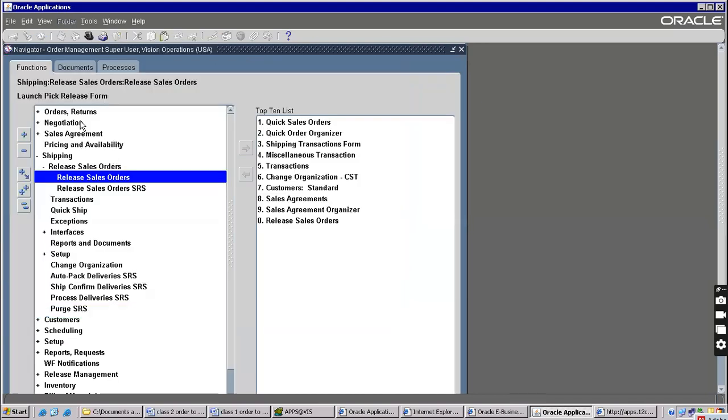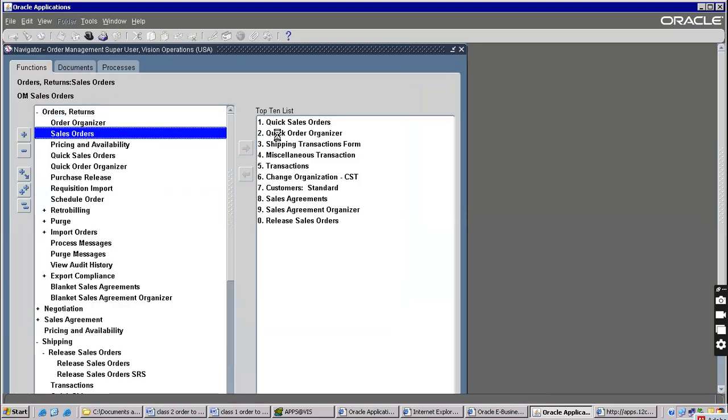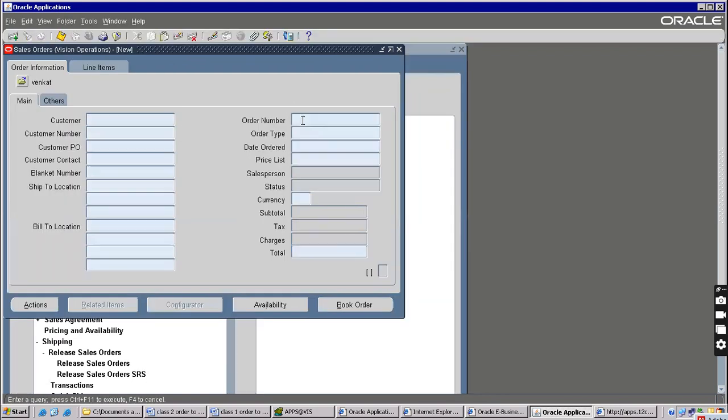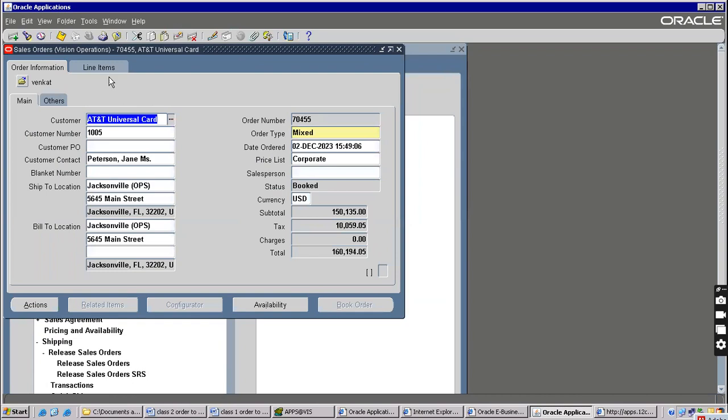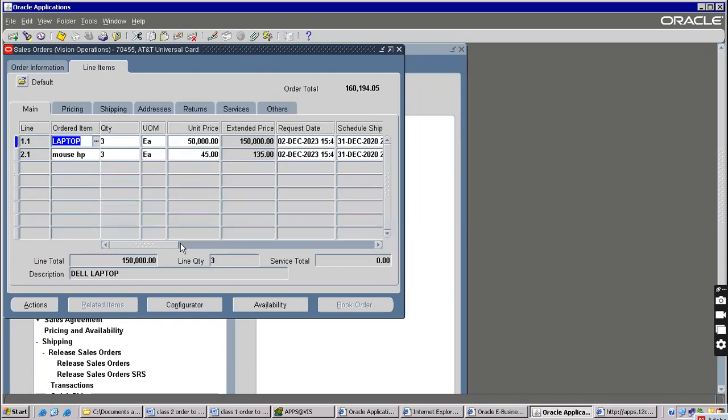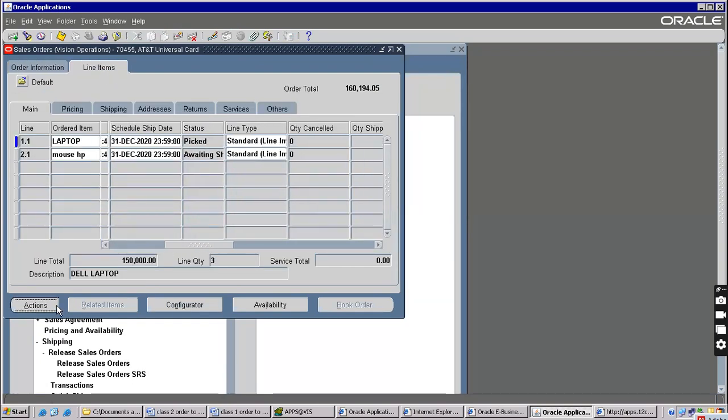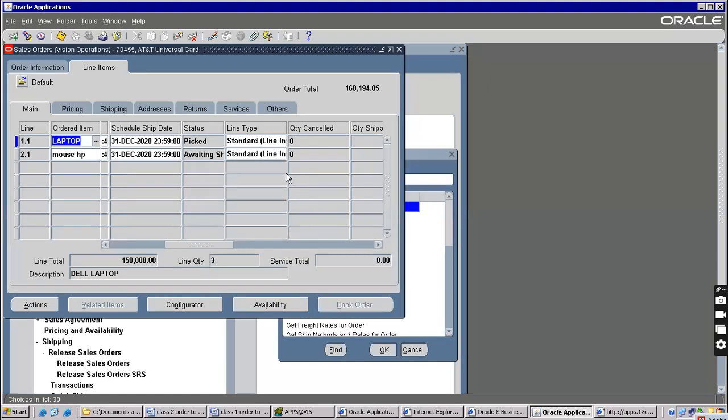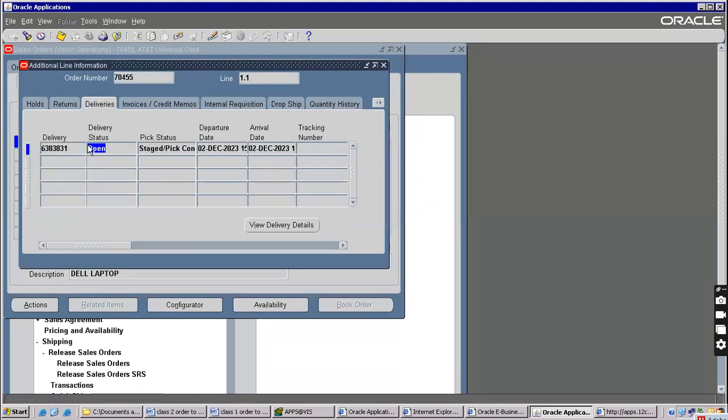OP means open only. Your sales order is still open, not yet completed. Go to actions, additional information, deliveries. This one I'm talking about.